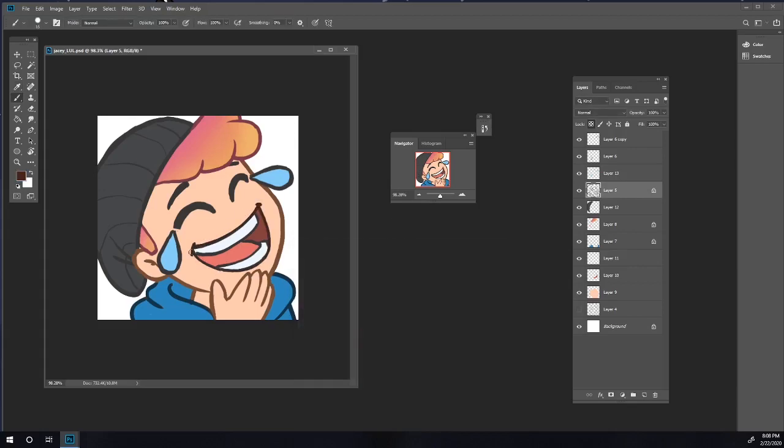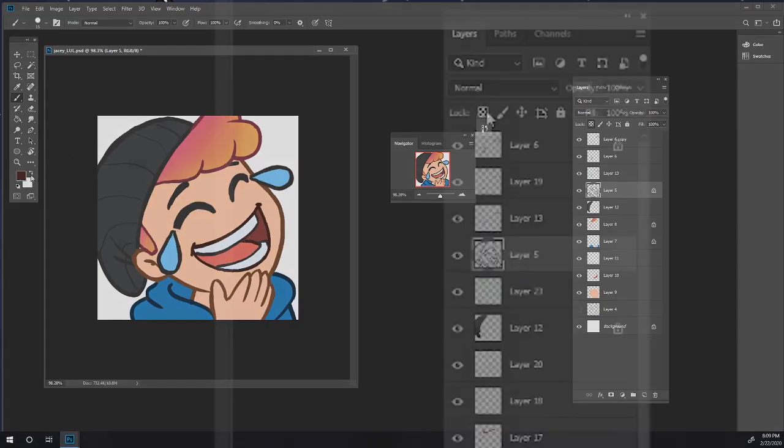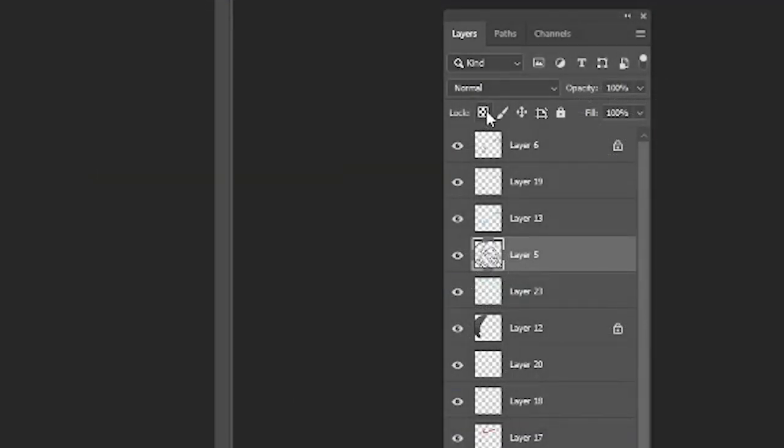And there are tons of ways to color your line art, but a really easy way to do it is lock your layer and just draw right over it.